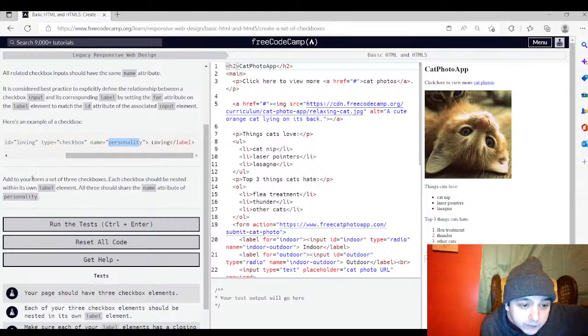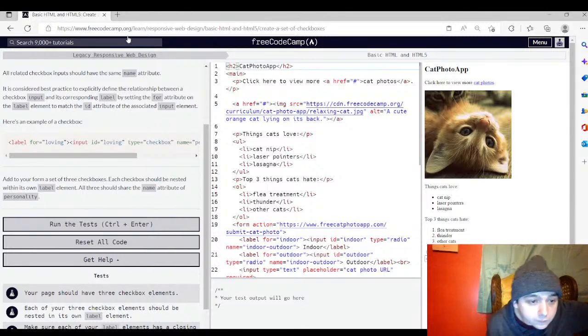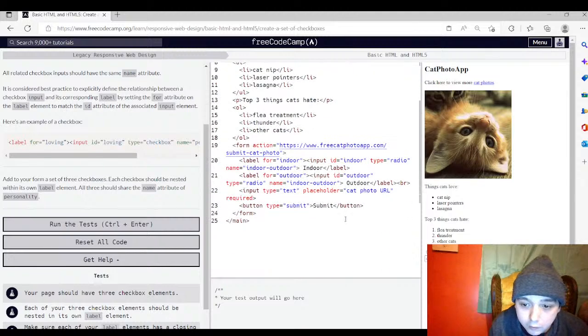So add to your form a set of 3 checkboxes. Each checkbox should be nested within its own label element. Okay, so when we say nested, we mean that this checkbox is going to be nested within its label element. So, let's just do that.